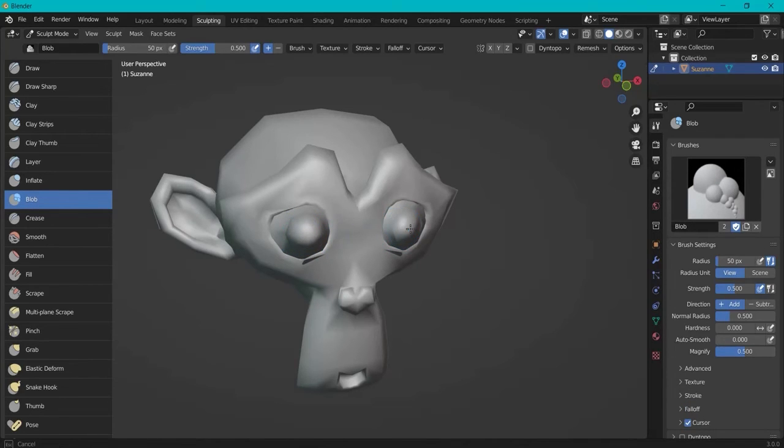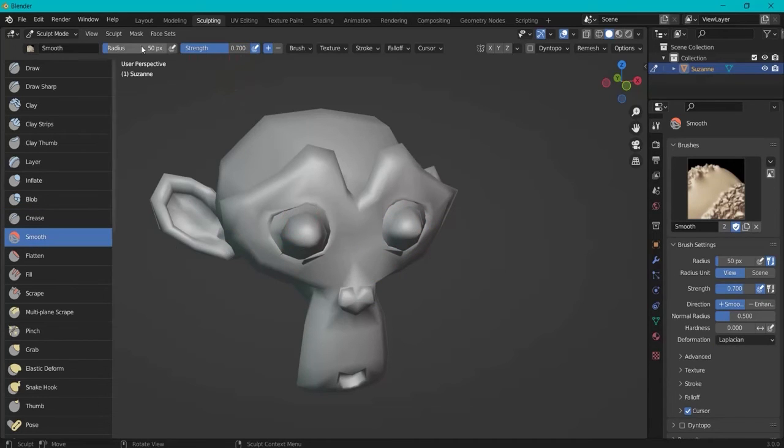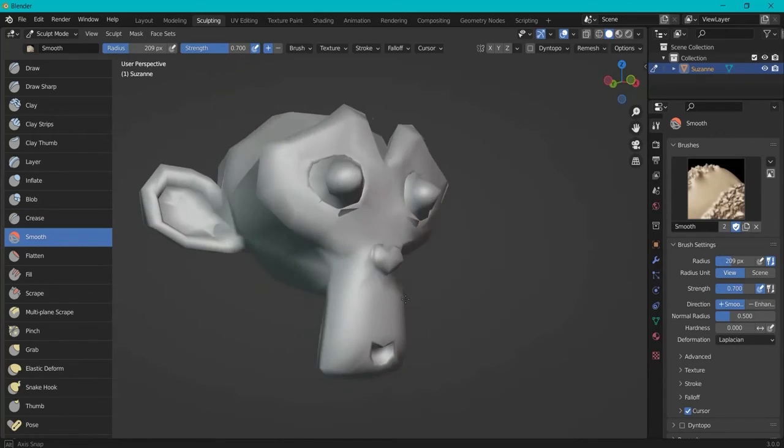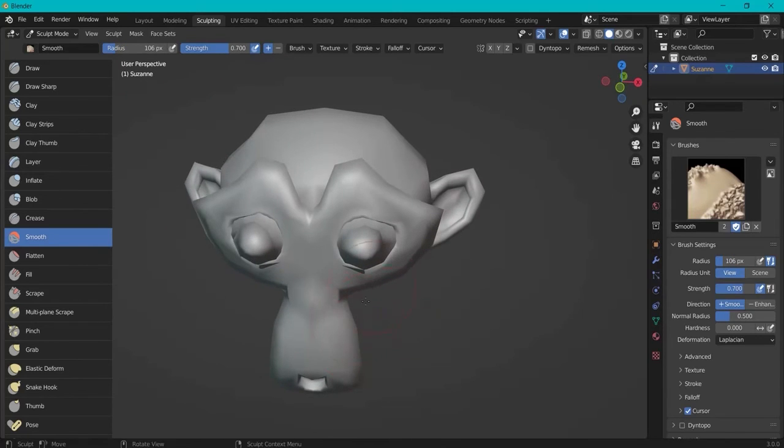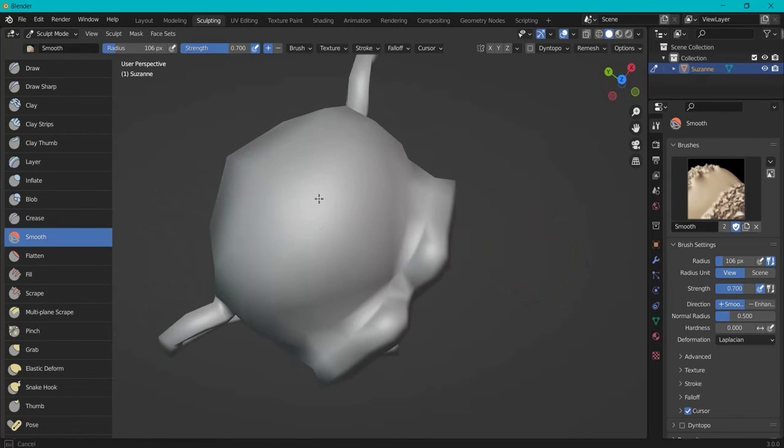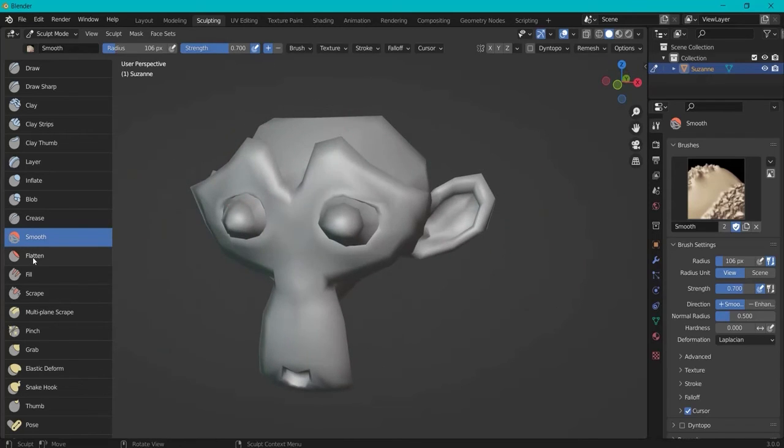So you can just click, increase the strength a bit, so you can really see the effects taking place right here. You can smoothen it out, increase the radius. Now let's smoothen, for example, this nose out. See, nose is gone. Maybe the eyelids here a bit, and then the top, for example. You can also flatten it.